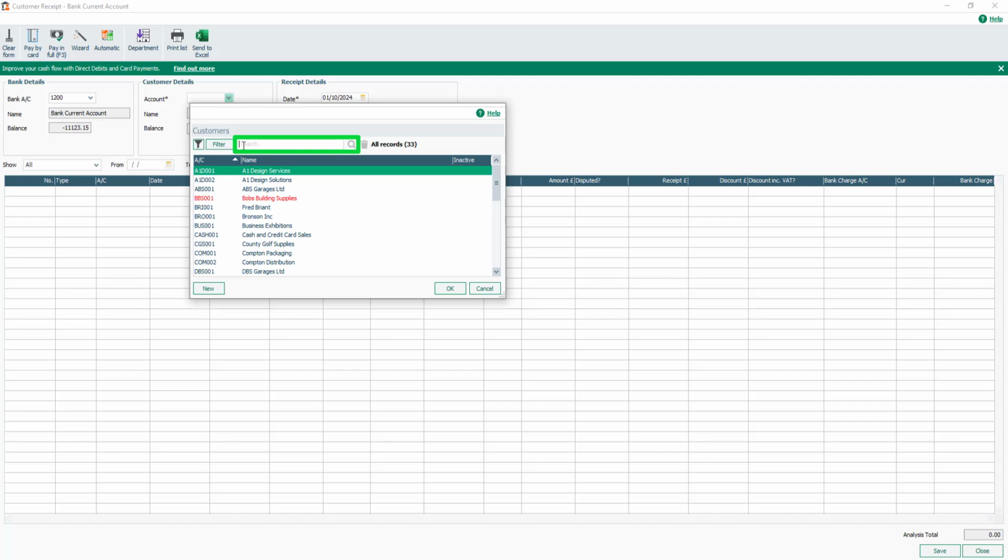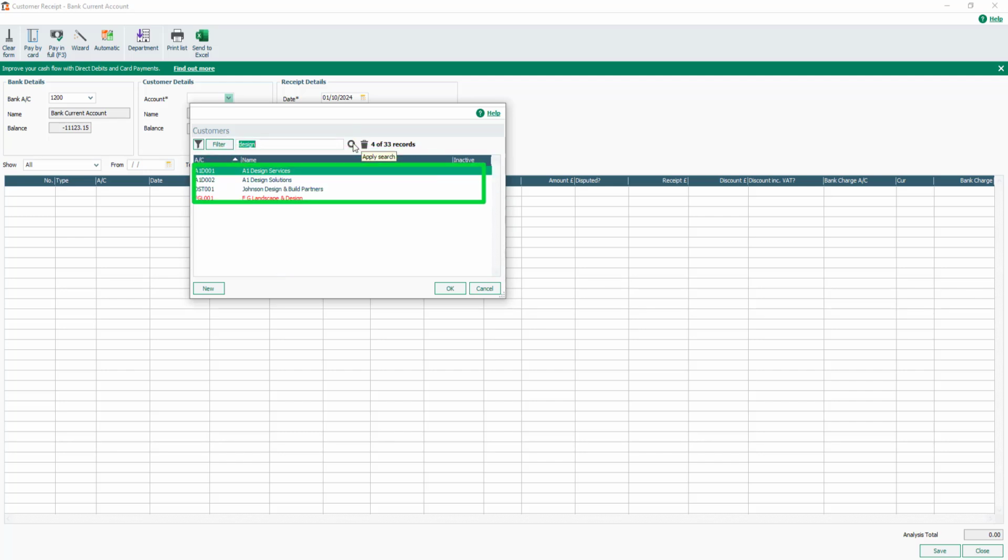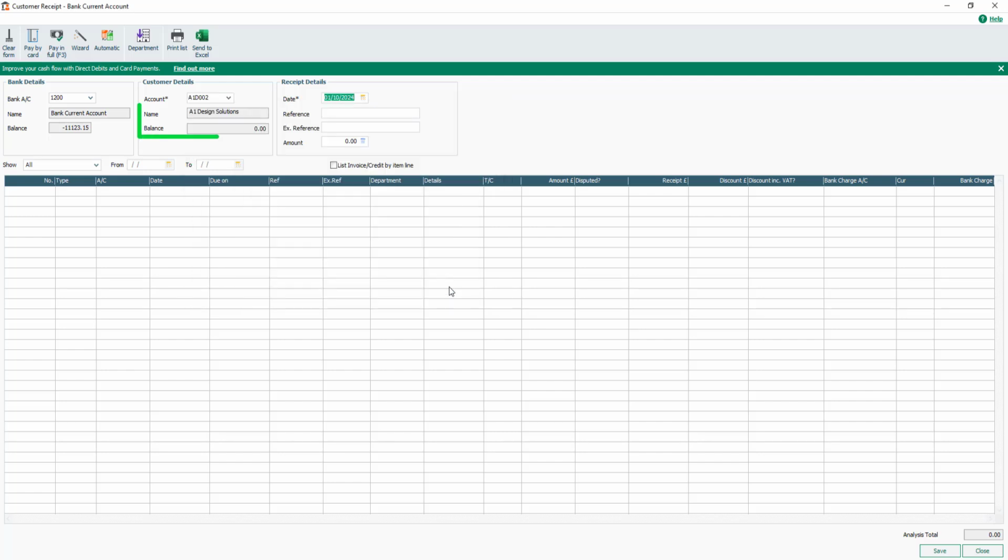For example, if I enter Design, then click Search, any customer records containing the word design appear here. Once selected, the customer account name and current balance are automatically populated. If there are any unpaid transactions on the account, they'll be shown here.